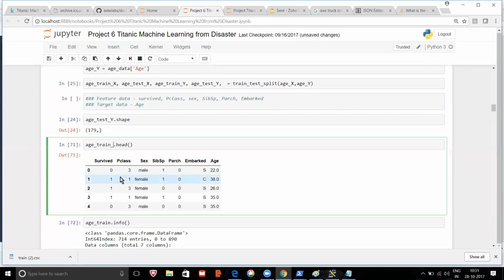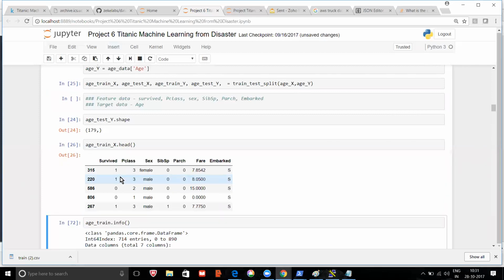Okay, now let's see the content. If you do age train X head, you can see all the information. Age is not there. This is the split data. Okay, this is the split data. Now what do you want to do? You want to train the model, right? You have to find the best way to see that now.